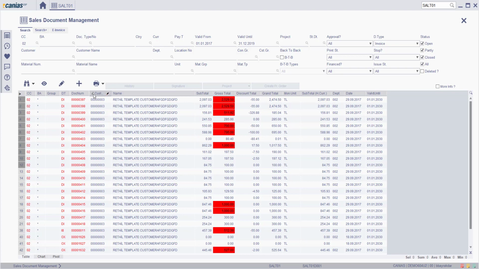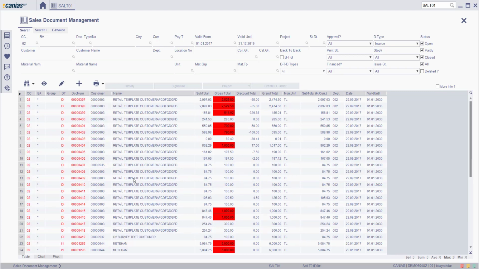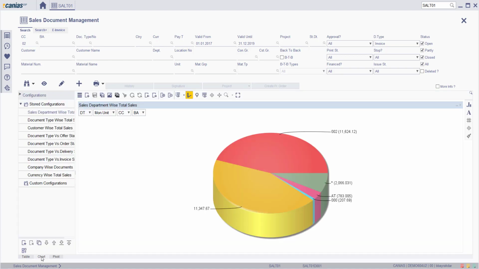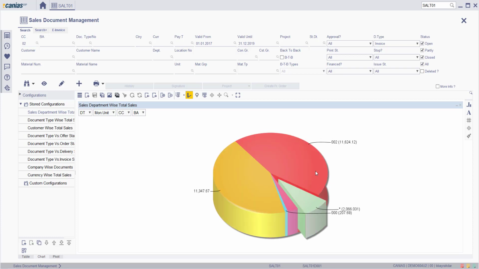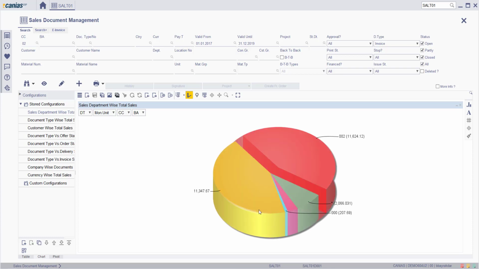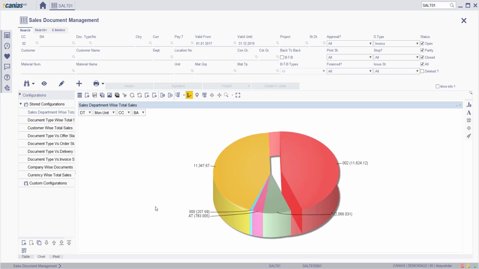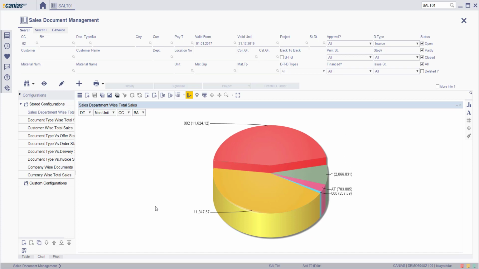All the features that I have explained so far are the features of the table view of this transaction. If you switch to the chart tab, you may see this information in graphic format. This means that in Kania CRP, without using any additional tools, you can create your own charts and displays of the information that you would like to report.